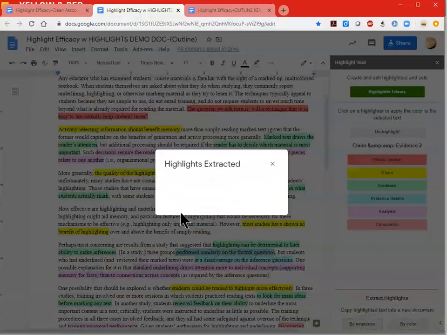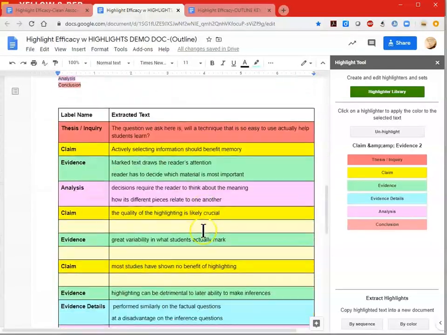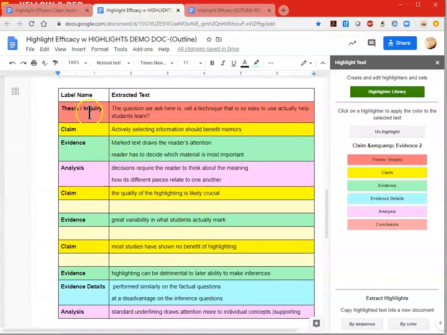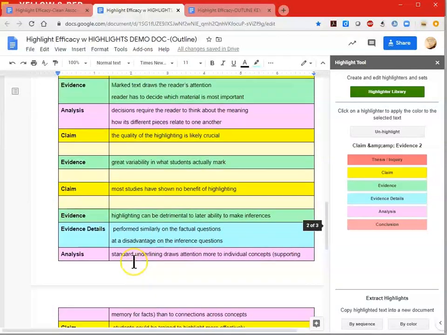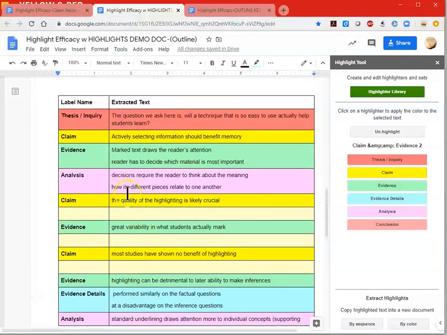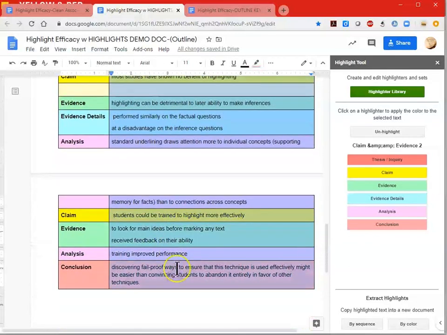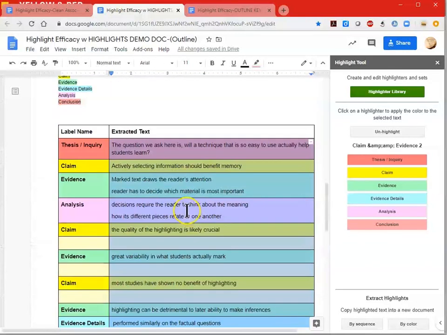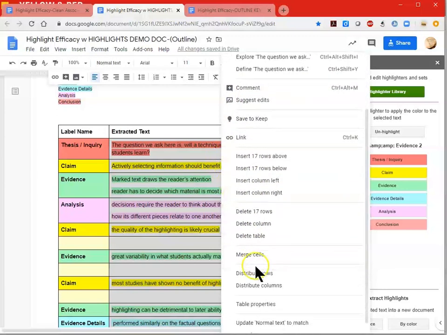Extract. And at this point, what I end up with is thesis, claim, thesis, claim, thesis, claim, evidence, analysis. Okay? Now, here's something interesting we can do at this point. This is interesting in itself, but if you want to get really fancy with it, and it's not that difficult, I would come here and I would remove the background color. And I'm also going to merge the cells, okay?